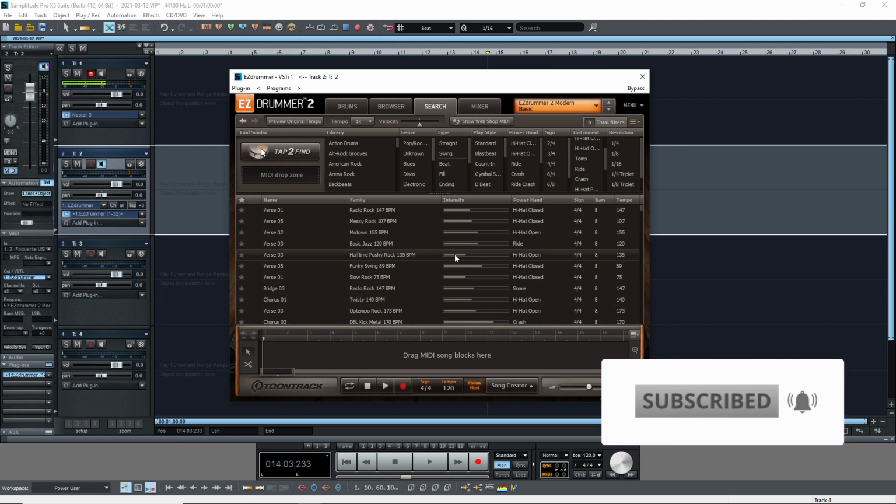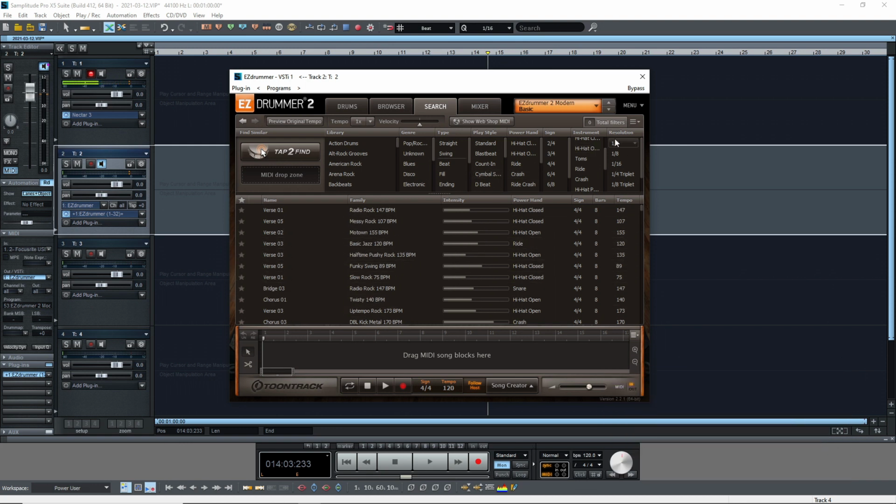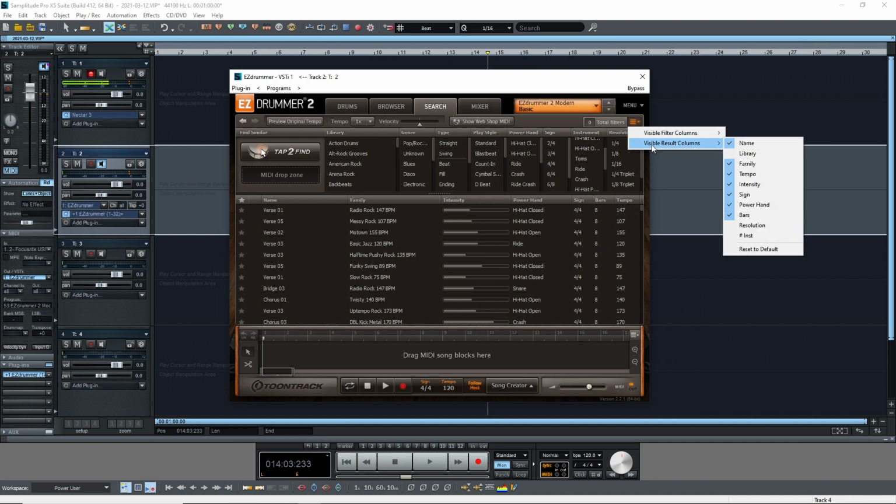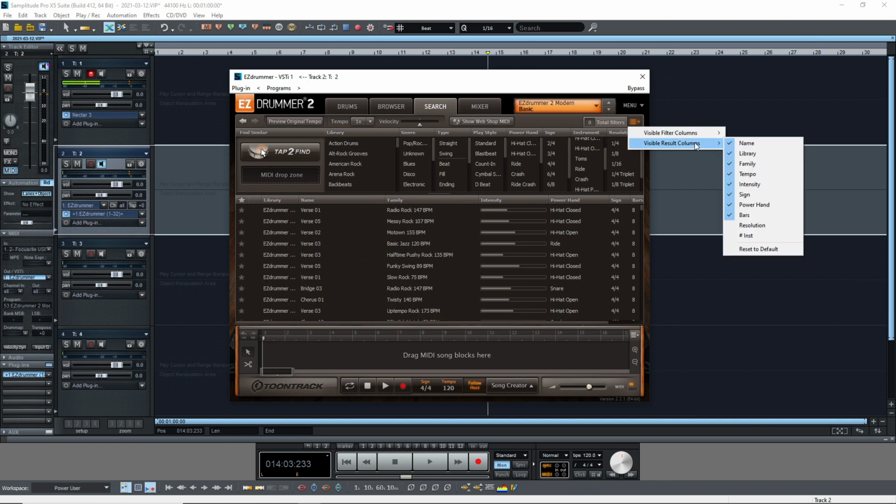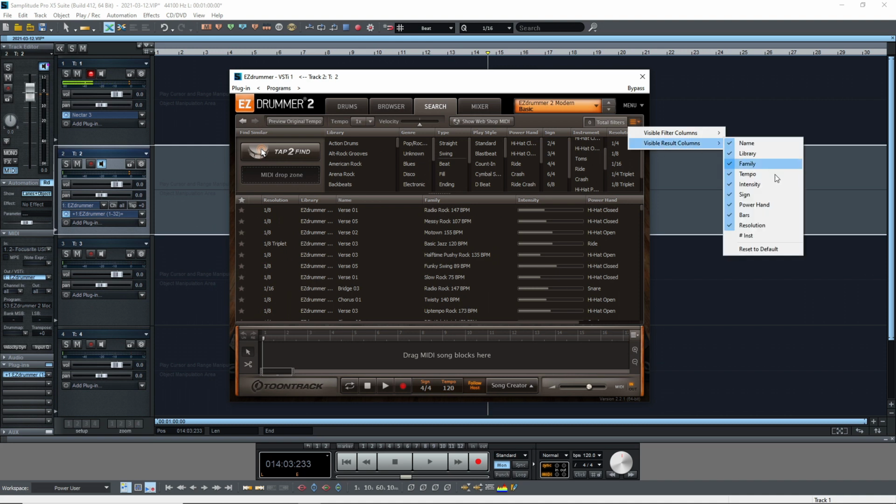And of course, let's go back one time. So if we go up to this little menu over here again, where we were able to add the columns of our filter section, here you can see that we also can change the columns for the search results. And here we can include the library, the resolution, and the number of instruments. So let me just quickly check all of them.